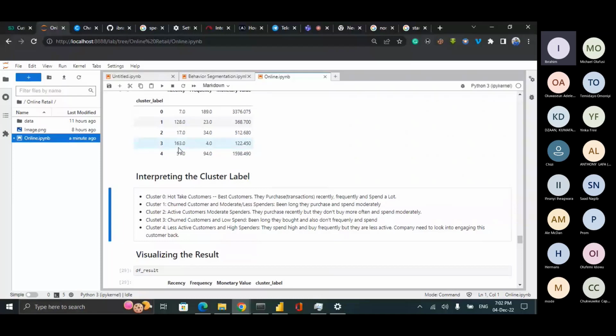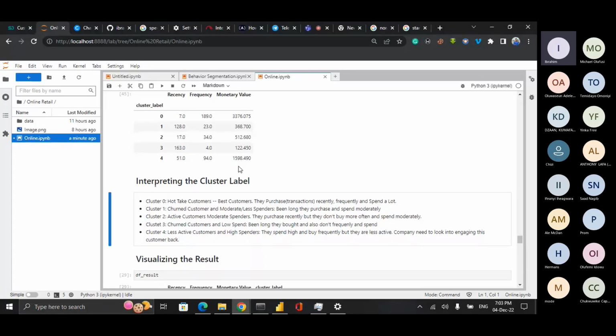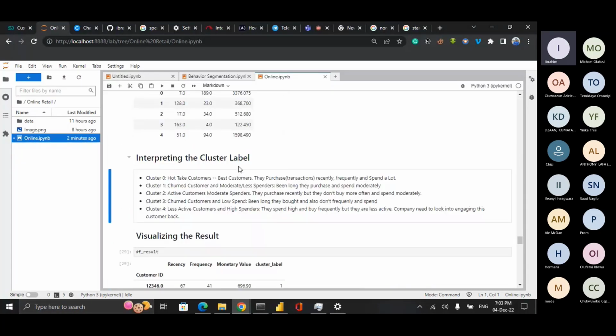The last one is less active customers. That is, customers that purchased 51 days ago, but they've purchased more frequently, and they spend mostly to the business. So once you show this result to your marketing team, they may think, okay, we need to send a marketing mail to all these customers to tell them they should purchase more. So that is basically how you interpret a cluster label.